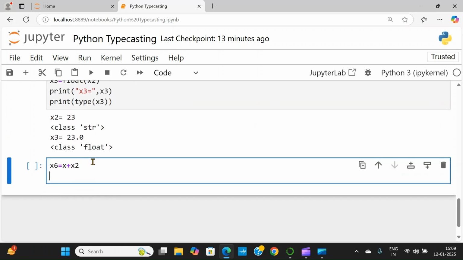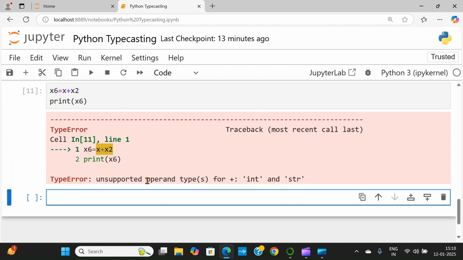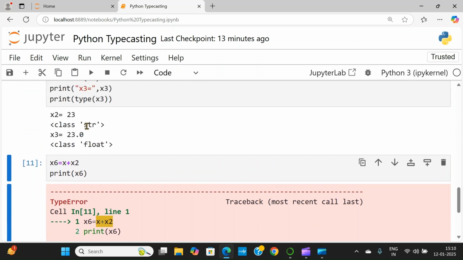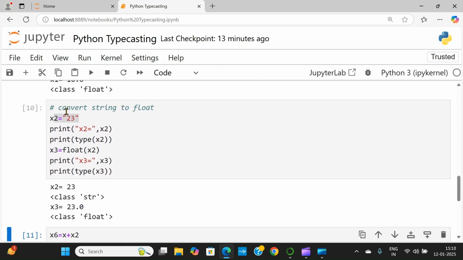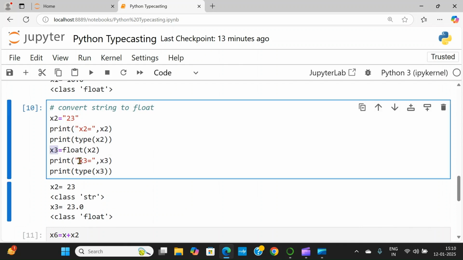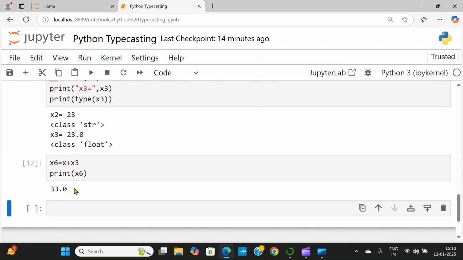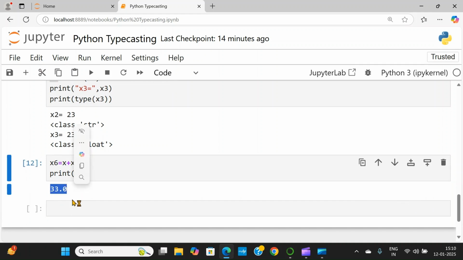Will it add? We'll just print. I am expecting some error here. Now you can see unsupported operand types, integer and string cannot be used with the addition operator. Addition cannot be done. Okay, so that's the reason. What you can do here is you need to convert this 23 into either integer or float. So you can see x3 is converted into float, right? So I'll just put here, instead of x2, x3, then execute. Now can you see we got 23 plus 10, 33. Okay, now this is the purpose of typecasting, right?